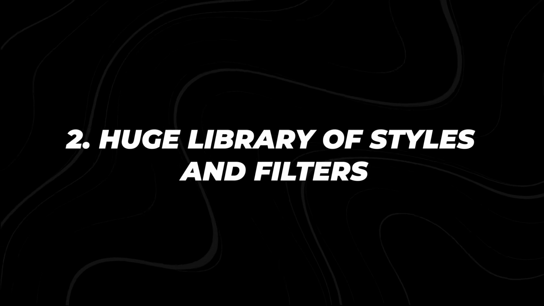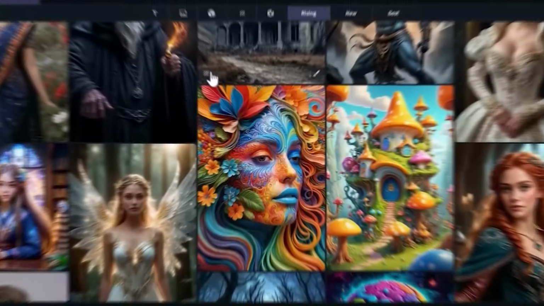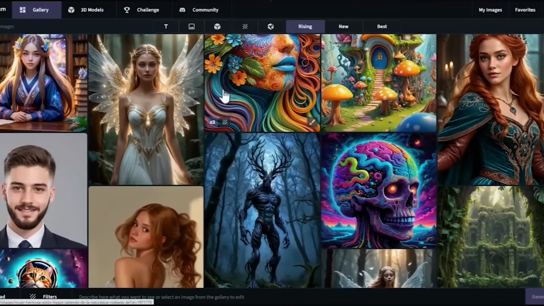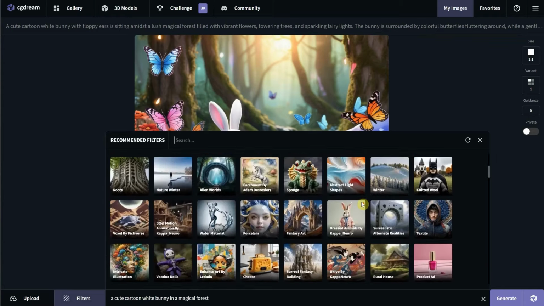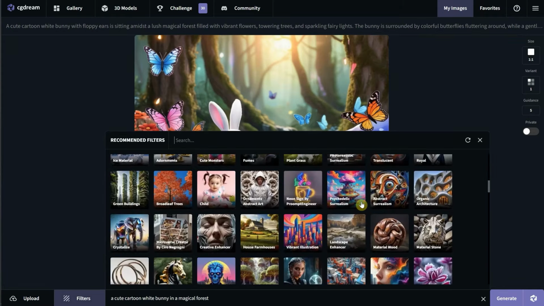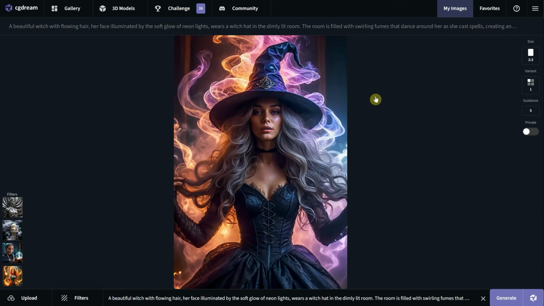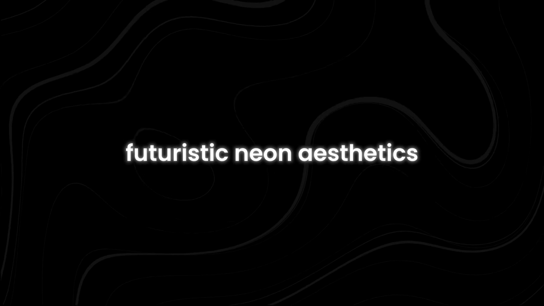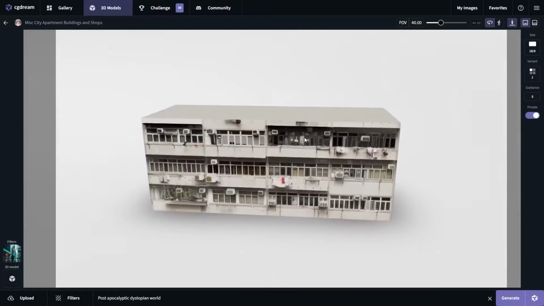Number 2. Huge library of styles and filters. With over 200 filters at their disposal, CGDream users have access to an unparalleled level of stylistic control. These filters go beyond simple color overlays, dramatically altering the mood, style, and even the perceived artistic medium of creations. From oil painting effects to futuristic neon aesthetics, the creative possibilities are virtually limitless.